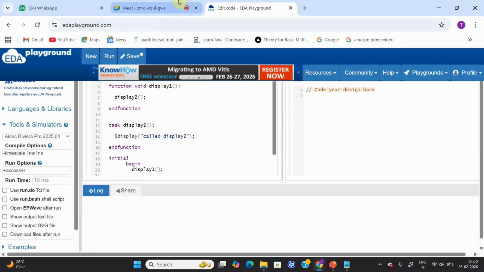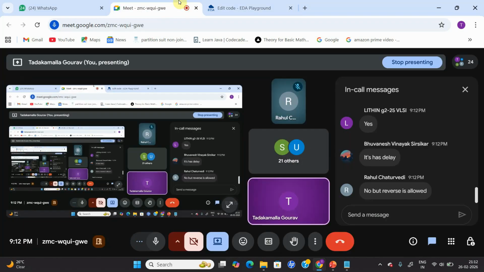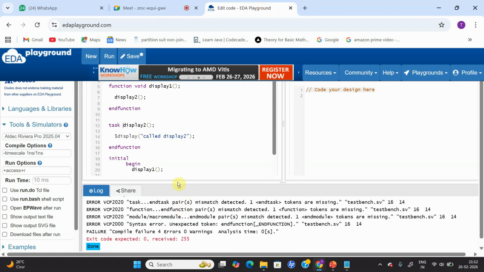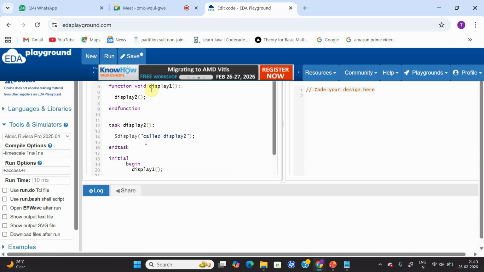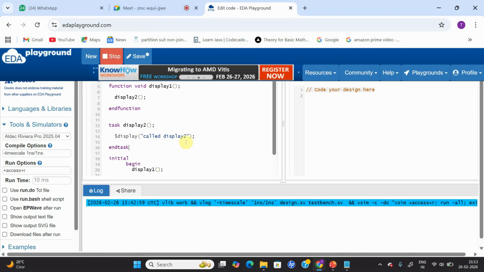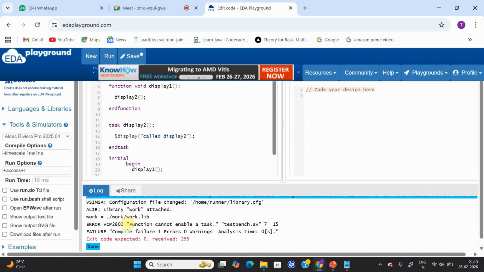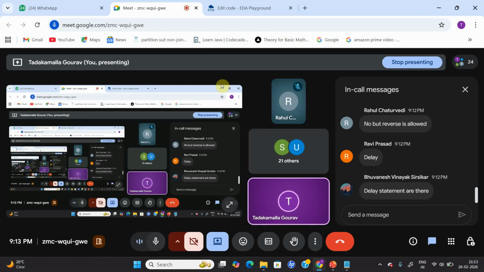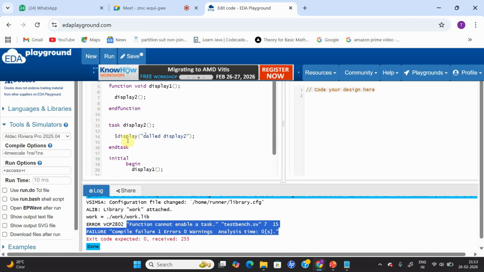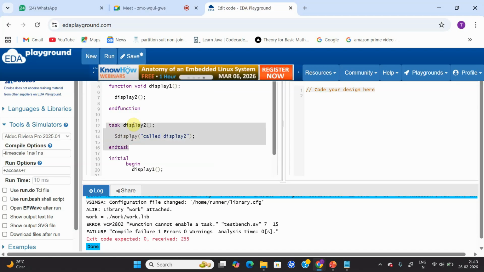Exactly. Basically, tasks can have delays, and functions should not have any delays; a function should execute within zero time units. So you can see the error over here: functions cannot enable a task. Even if the task has no delay, as in this particular task, the compiler will not allow it, because tasks may have delays. That is the reason this is not allowed at all.